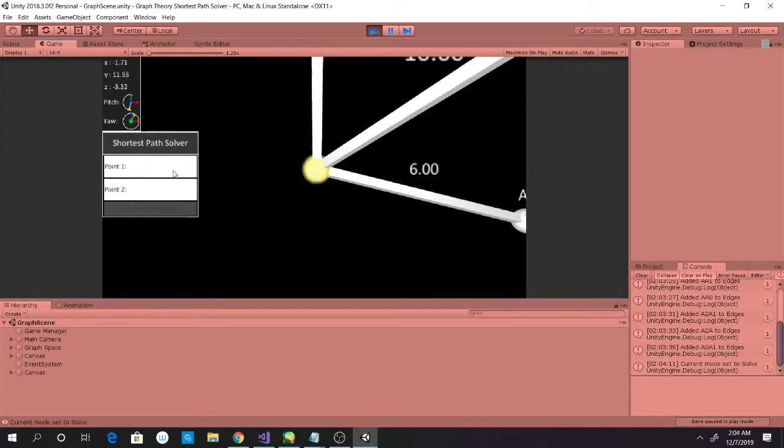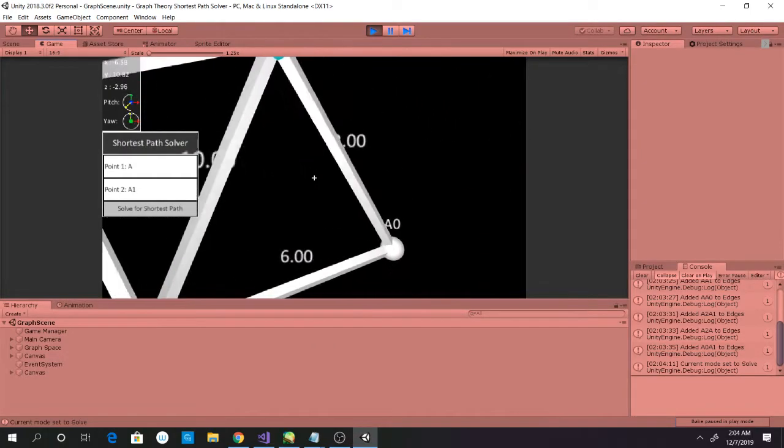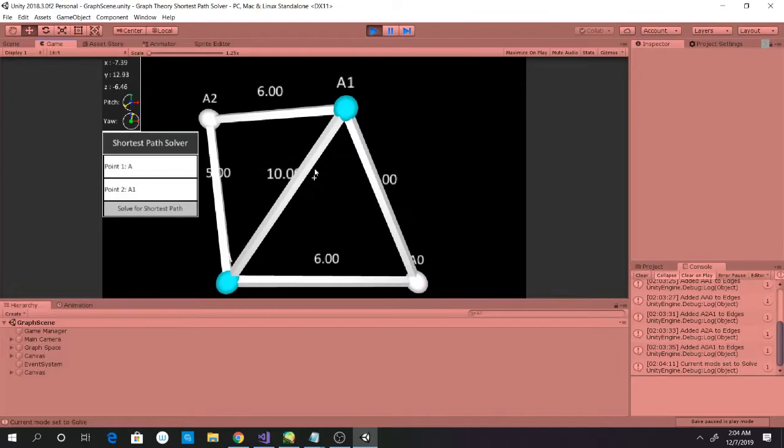With that, let's go solve for the shortest path between A and A1. So hopefully what it will do is it will pop out 8. Perfect. Okay. Yes, that's exactly what I needed to see.